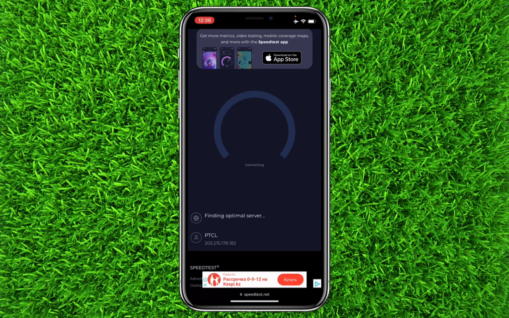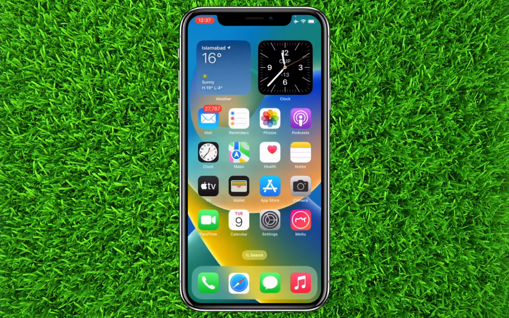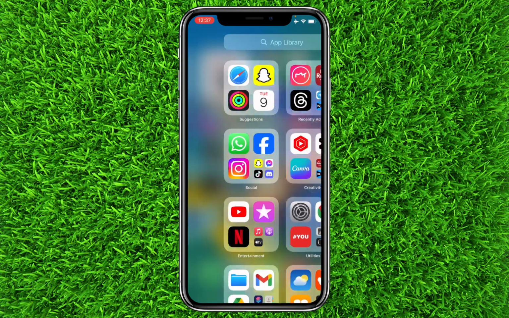Anything around 5 or more than 5 Mbps is fine, and if it is less than 5 Mbps, you need to upgrade your internet or you have to do something with your internet.